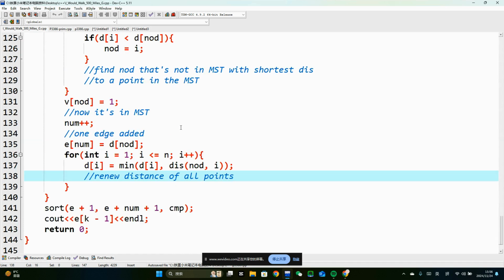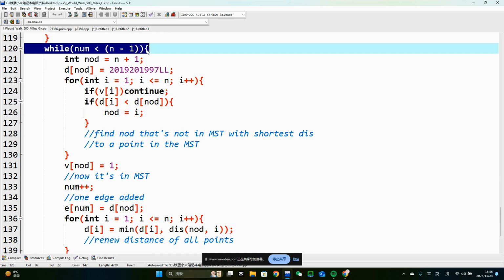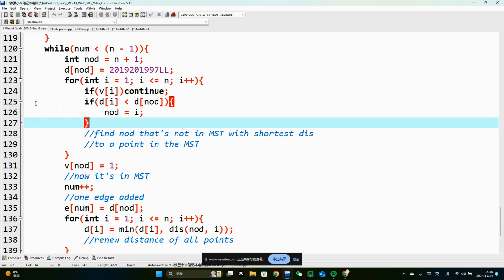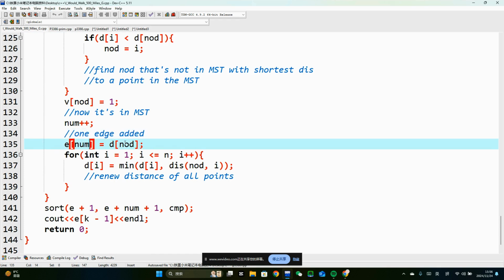So now the complexity, instead of E log E, is n squared, right? Because it takes n steps to add the n edges, and each time we add an edge, we have to iterate through all the endpoints to find the point that's not in the MST and is closest to the MST. Each time we add a point, there's a distance between this point and any point on the tree, so we add that edge onto this E array.